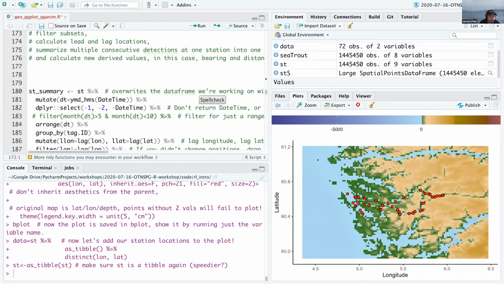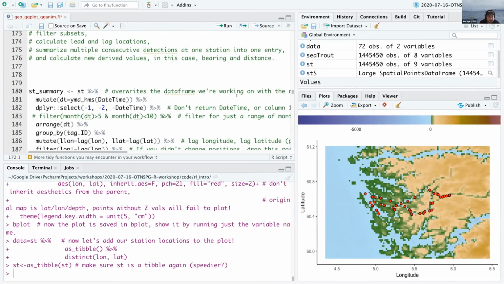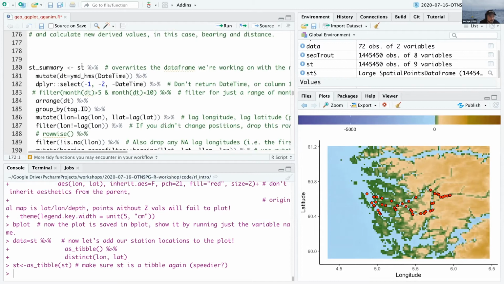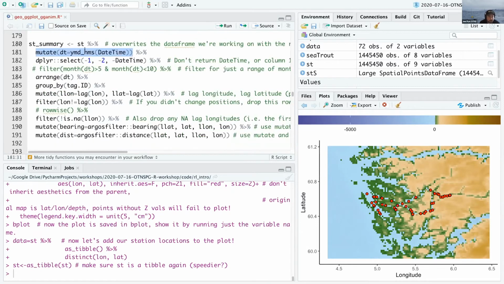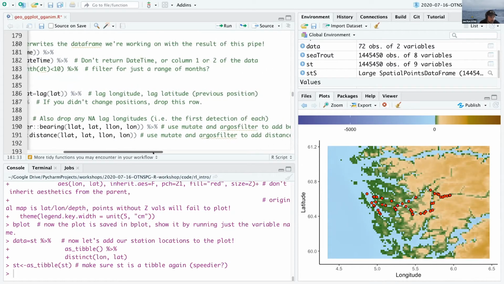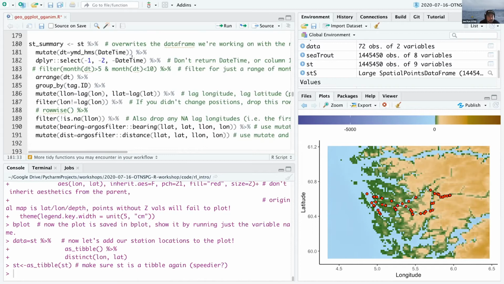And now I'm going to summarize the ST data in a different way. I'm going to say, in my data, first I'm going to set the date times up properly. So I'm going to use lubridate's ymd_hms to make my date times into a datetime object. And then I'm going to select everything but the old datetime column and the first two columns.